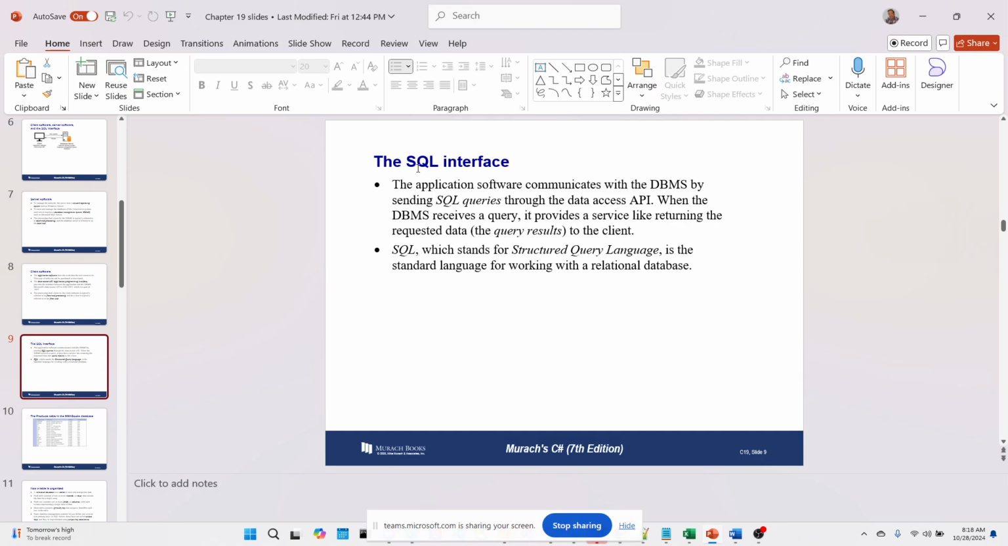Okay, the SQL interface. The application software communicates with the database management system by sending SQL queries, which we'll learn how to do, through the Data Access API. When the database management system receives a query, it provides a service like returning the requested data, which is called the query results, to the client. SQL, which stands for Structured Query Language, is the standard query language for working with a relational database.